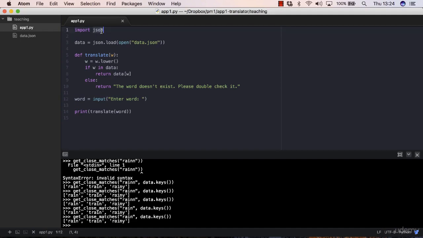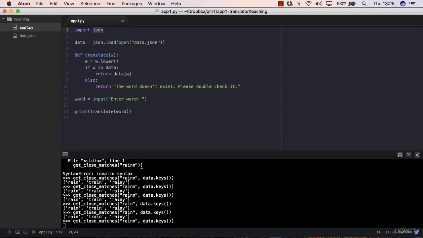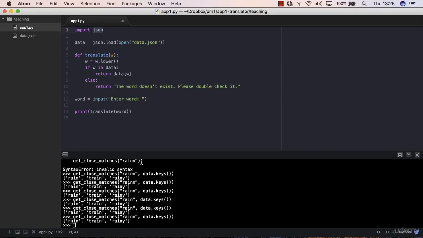This is JSON. We also need to import the difflib library, which we are currently working on. So let's focus on difflib for now. What we have is, we pass this rain string with double N here, and we got a set of suggestions: the best matches of the word rain out of the keys of our dictionary.